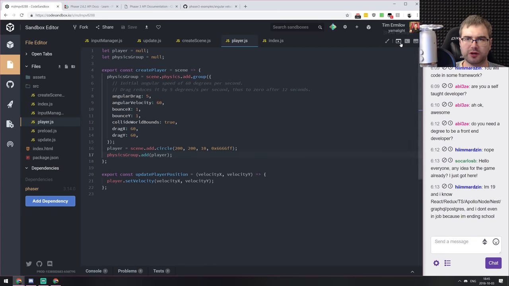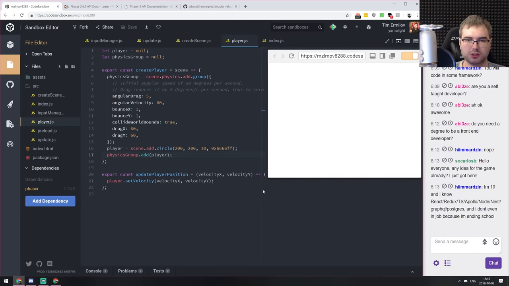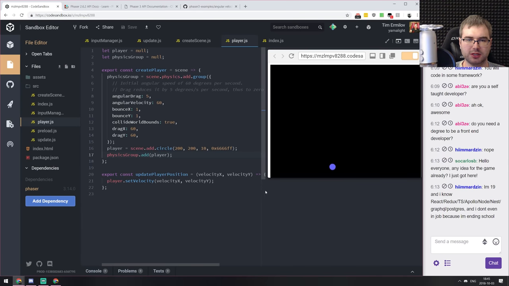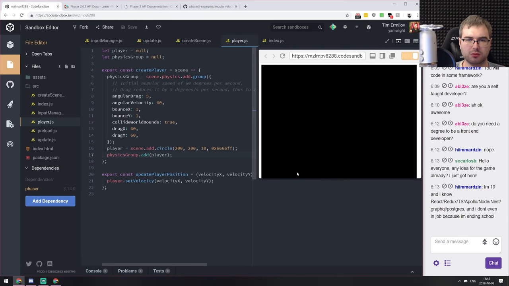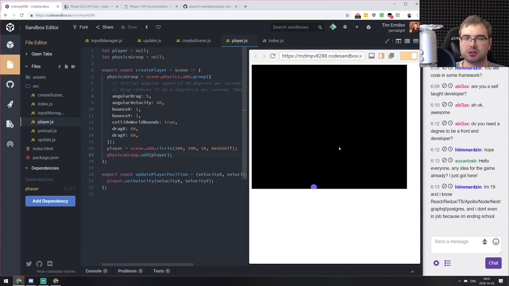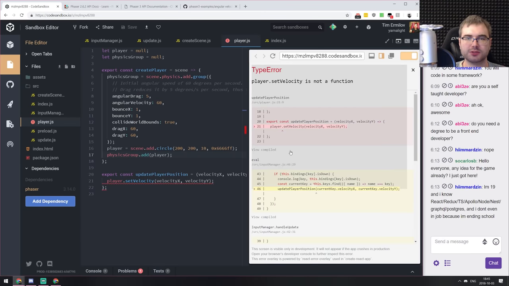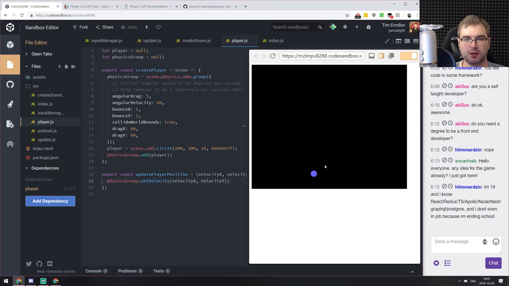The window for whatever reason is super tiny. I don't know what is going on here. Can I just maybe resize it to make it, there we go. Nope. Is it going to be this tiny now? Open the console, close the console. Nope, still tiny. Ah, there we go. Okay. Whoops. Okay, so instead of player, we now need to reference the physics group in here, right?